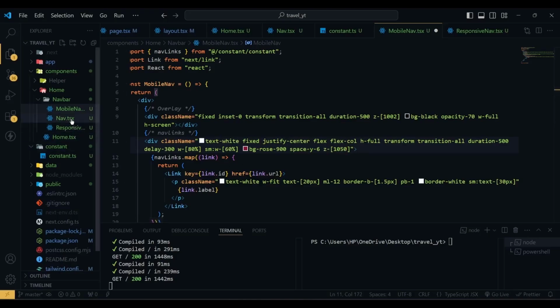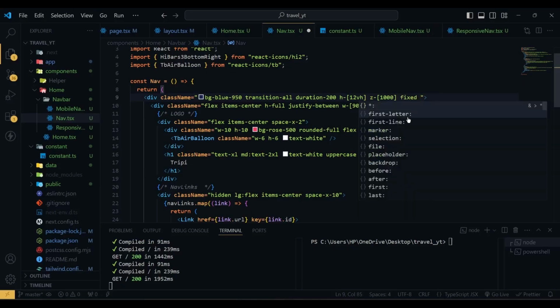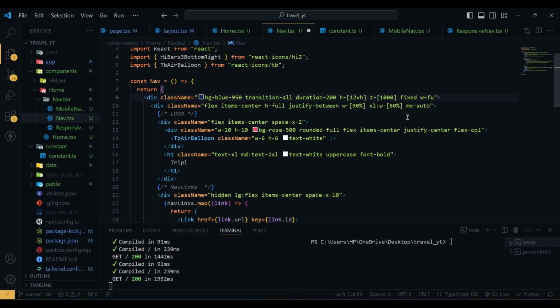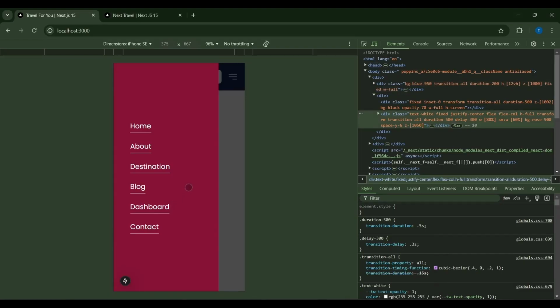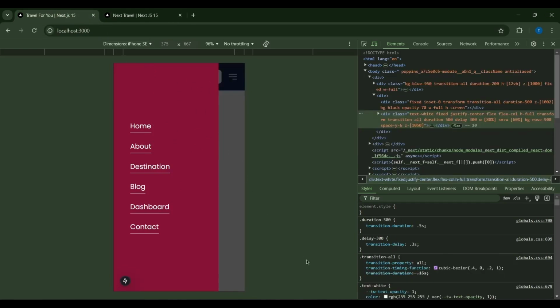and in the nav, let's save this one, and in the nav here we have to make it fixed because our nav will be fixed and the width will be full. Now if I hit save, now you can see it looks perfect. So just like this one, and we need this cross icon now.